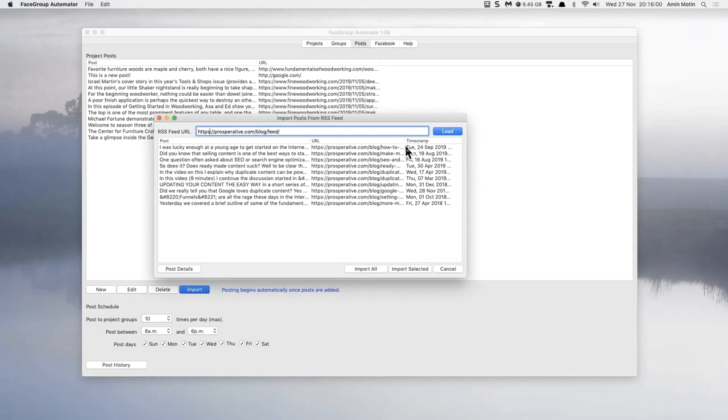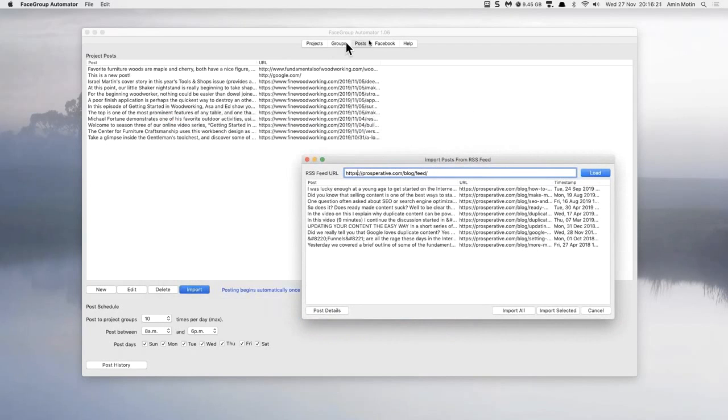Now your blog may have a feed that shows you 5 entries. It may show you every single entry. That depends on how you set your blog up. But this is actually pulling in those posts, the content and the link for me. And if I click on import, all of those posts will be fed into the queue in FaceGroup Automator for this particular project, and it will start posting them on that time setting that I've created earlier. So whether I've got 5 posts in here or 50, depending on my settings on RSS, it will pull them in and it will start posting them for me to those groups.